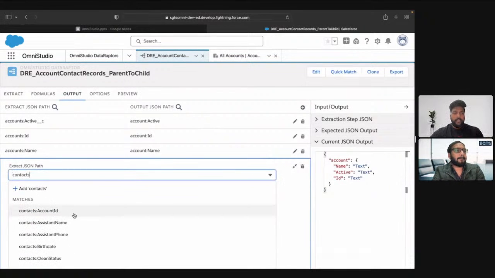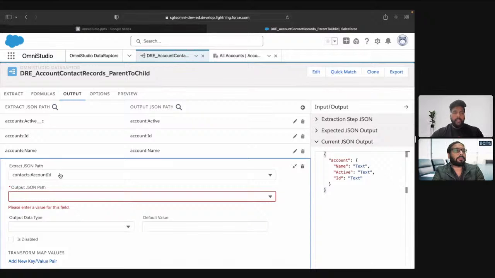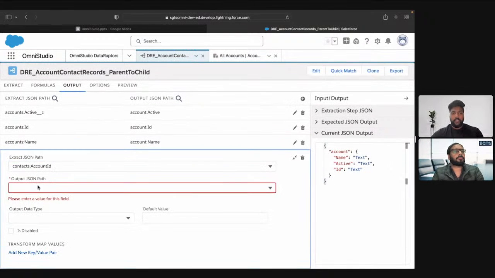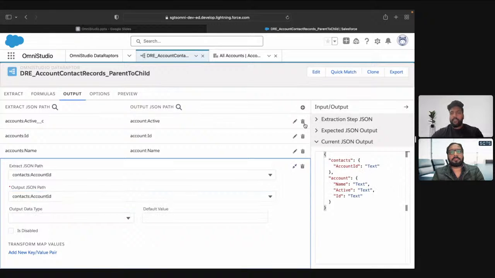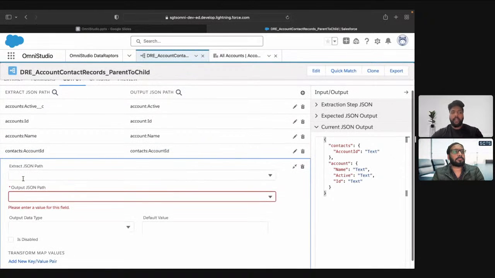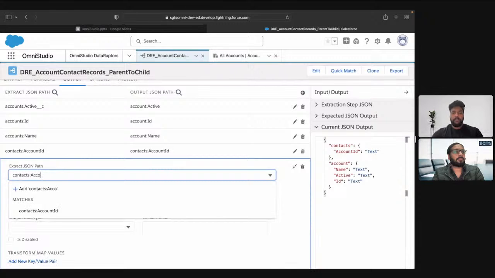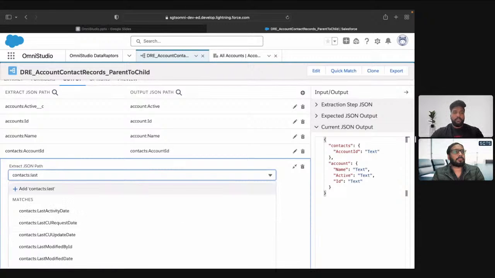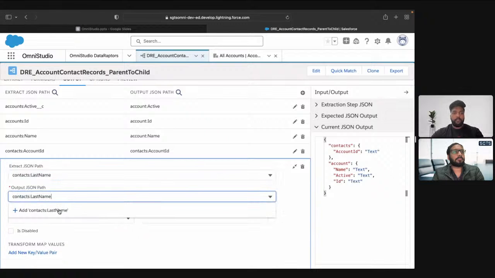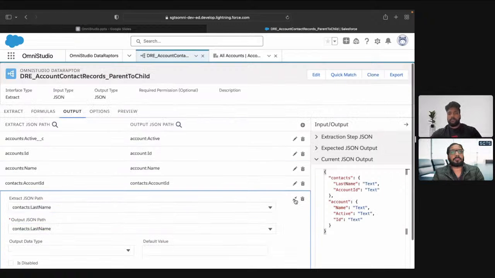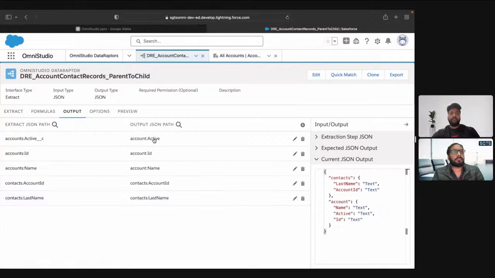So we're going to say account ID and into the account contacts list. And let's say I want to fetch one more field from contact, which would be the last name. Last name. And now we can see in the output JSON path we have two array lists. First is account, second is contacts.